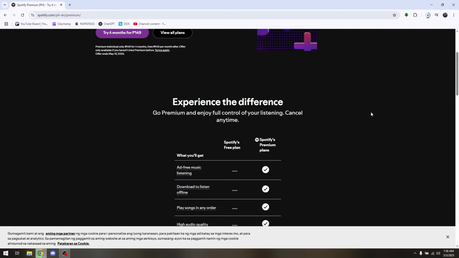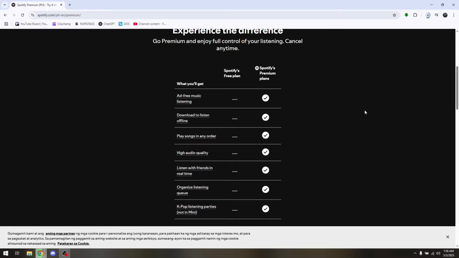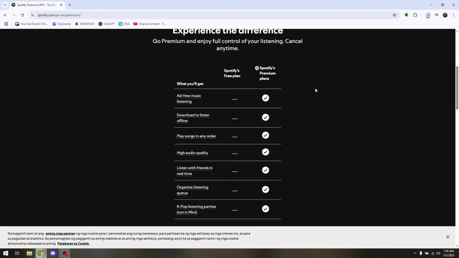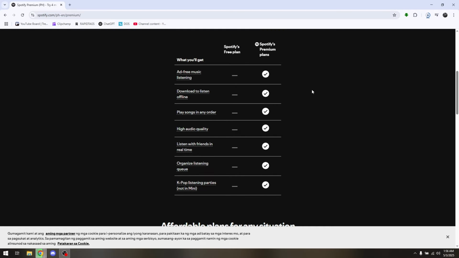So what you want to do is just to log into your account, and at the top right portion of your screen, you should be able to locate settings, which is going to be the gear icon. So as you can see, you'll have to upgrade to Spotify's premium plans. So if you will be upgrading, these are the features that you will be getting.